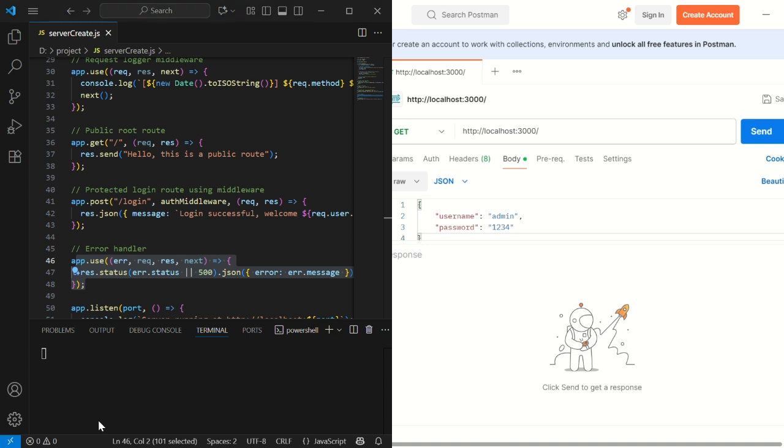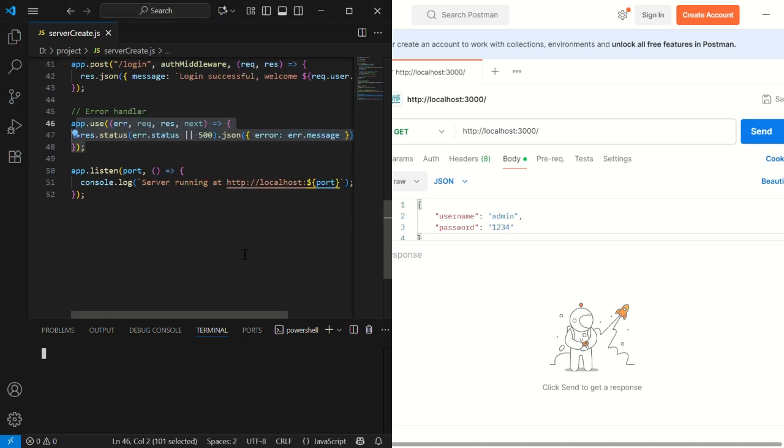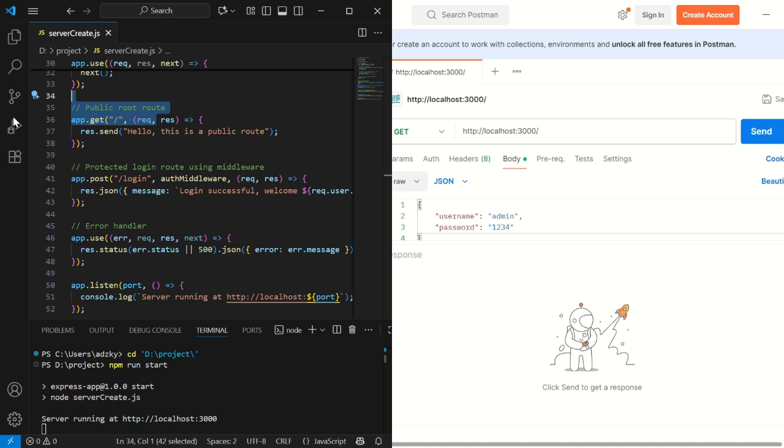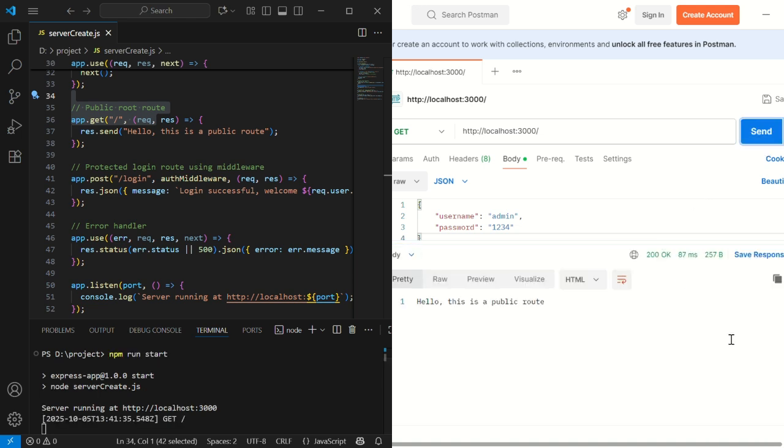First, we can start the server, and then it will give this console log. Next, we will try to get the root first. It is sending first the console log, the date, the method and the URL. Then we will also have the response, hello, this is public root.